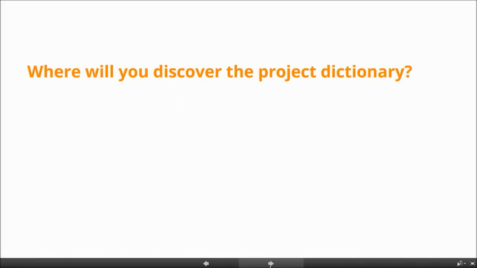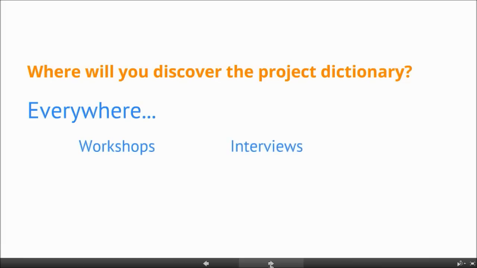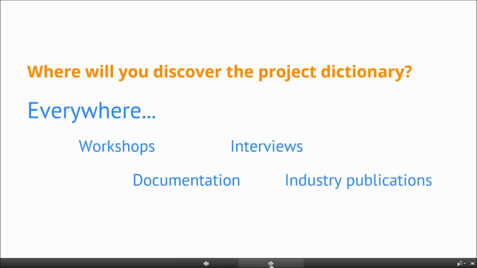So the next question is, where will you discover this information that's in the project dictionary? Well, you're going to find it everywhere. You'll find it in your workshops with your stakeholders. You'll find it in the interviews, in the documentation, and in the industry publications.